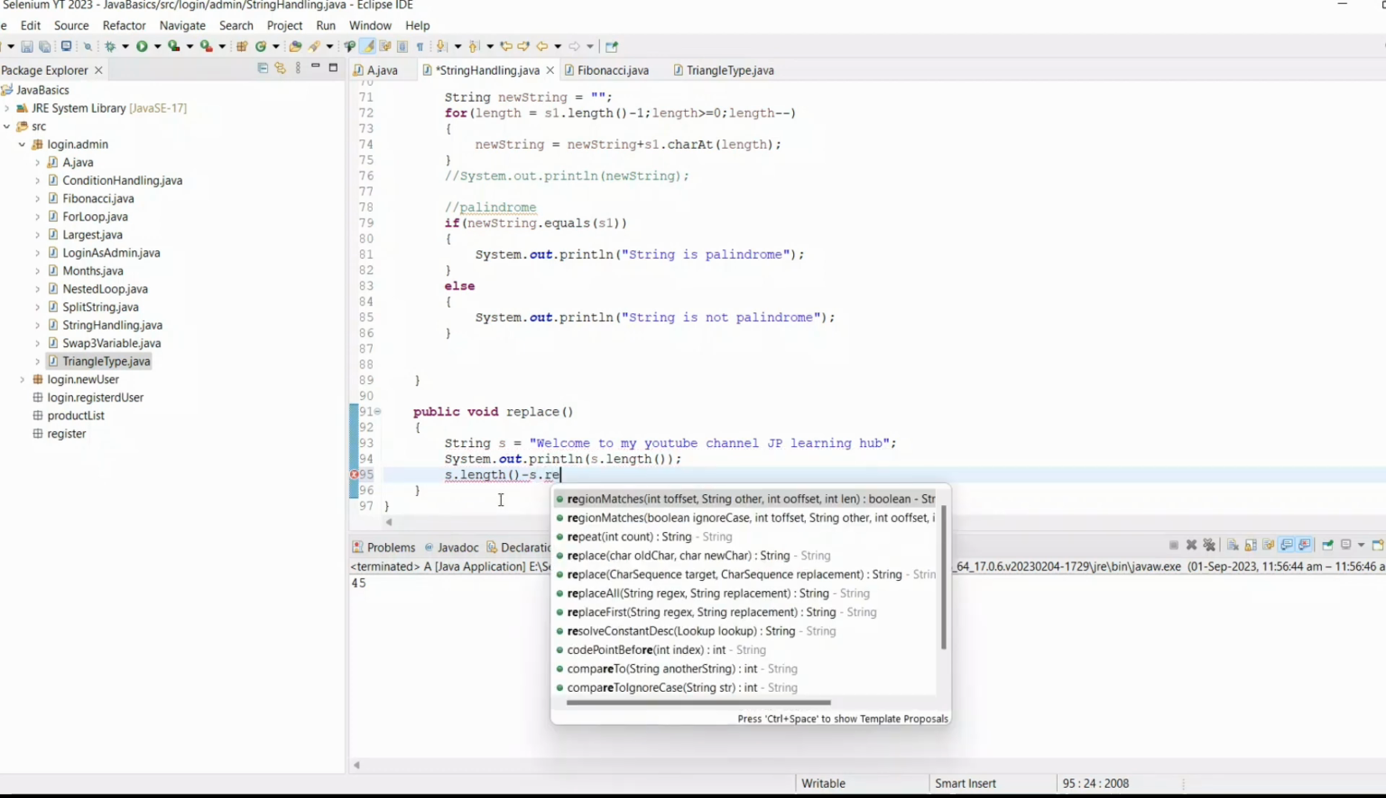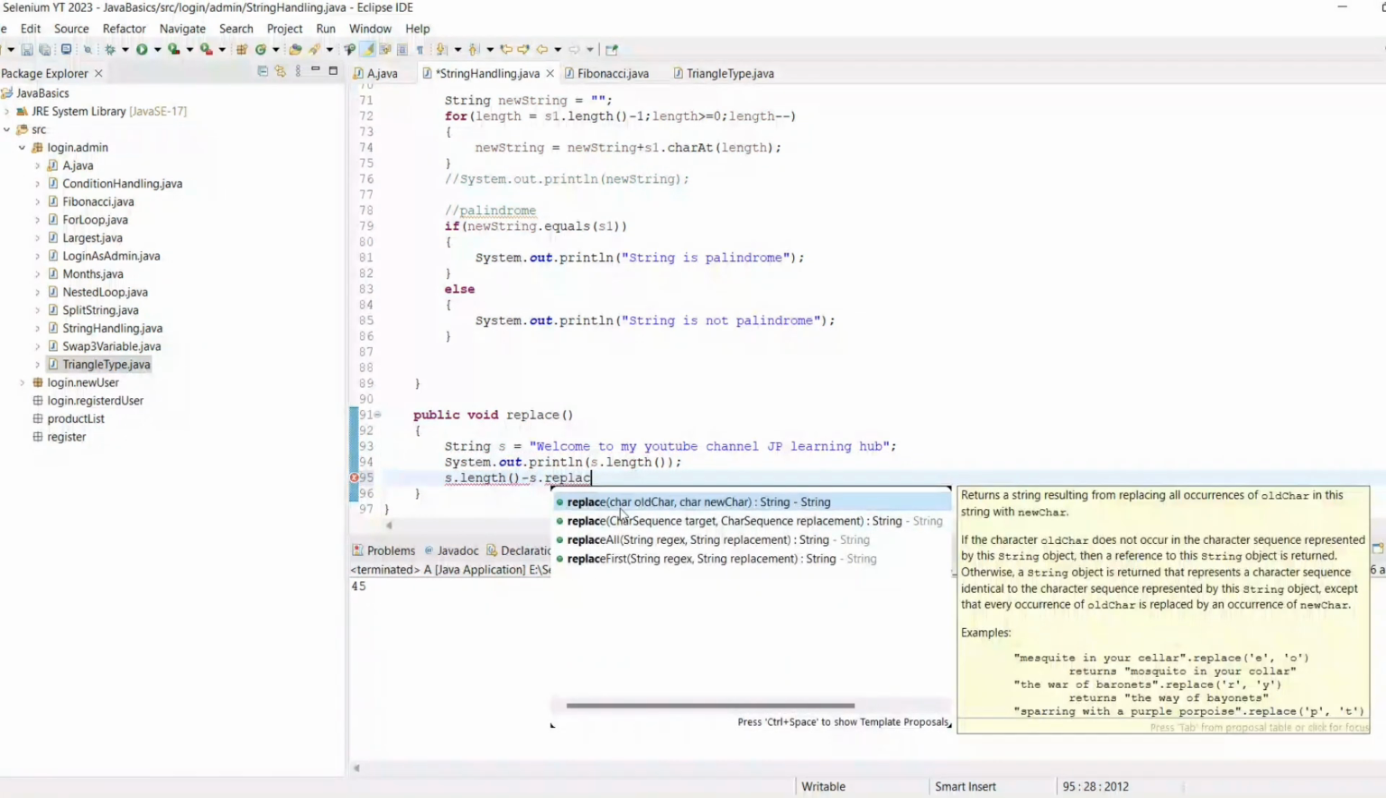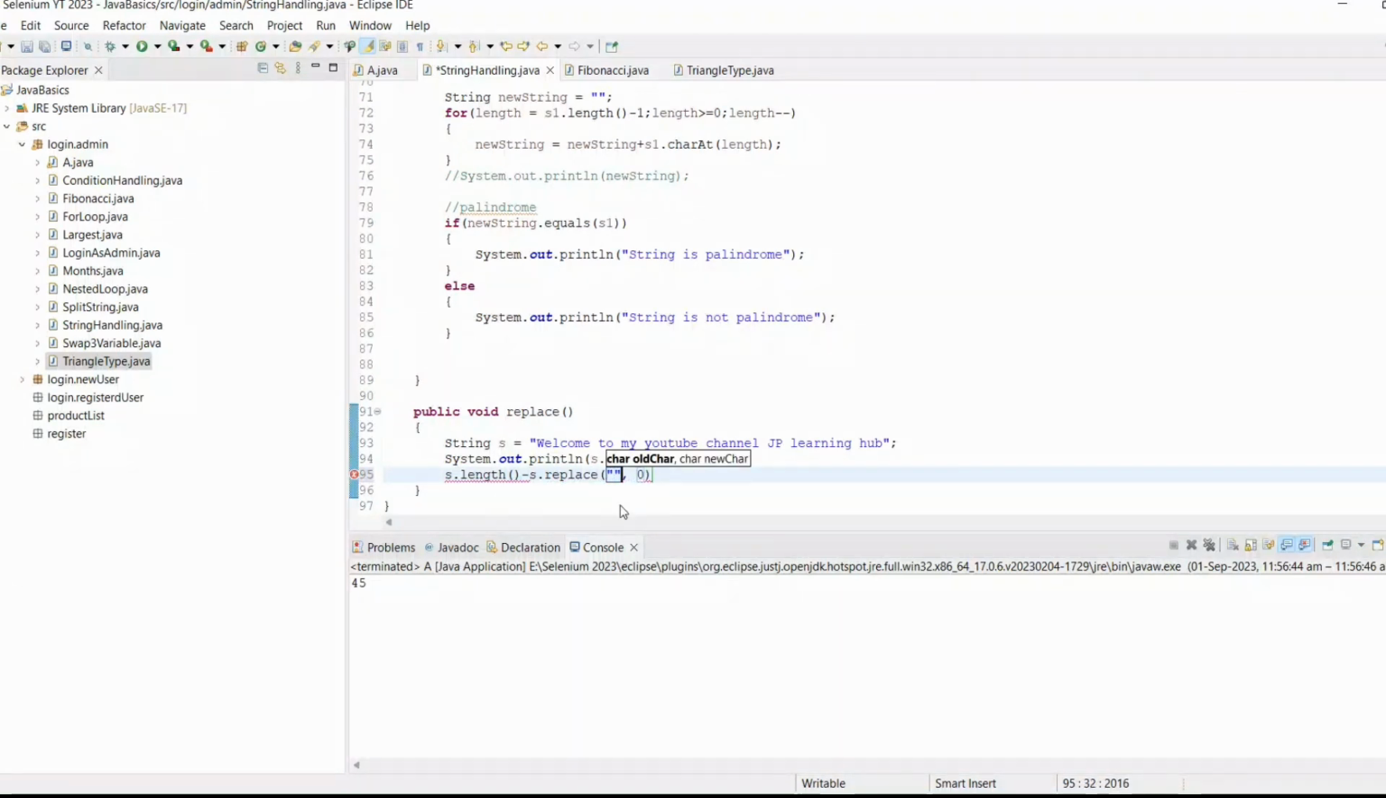So how to replace that? s.replace, and here for the e value, I'm giving nothing. So where e is present, it will get removed, and I will find out the length once e gets removed. How to find out the length? Just write .length here.